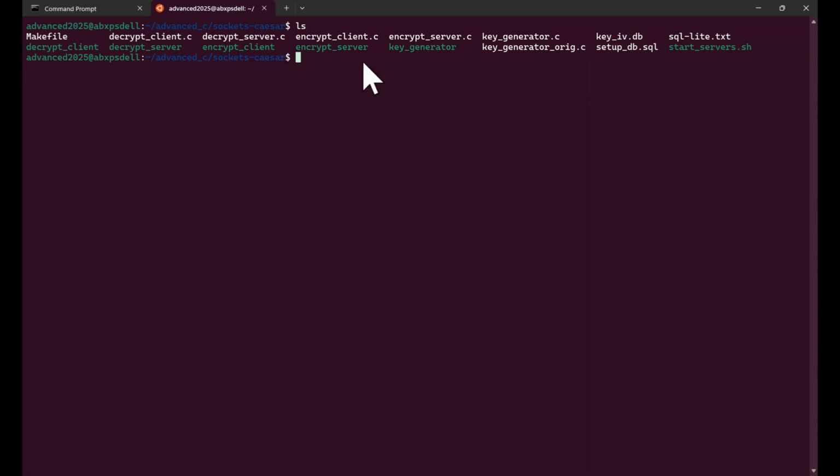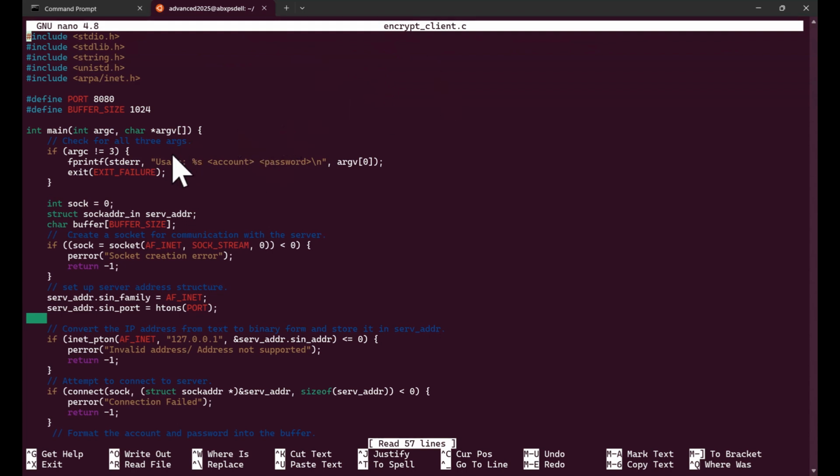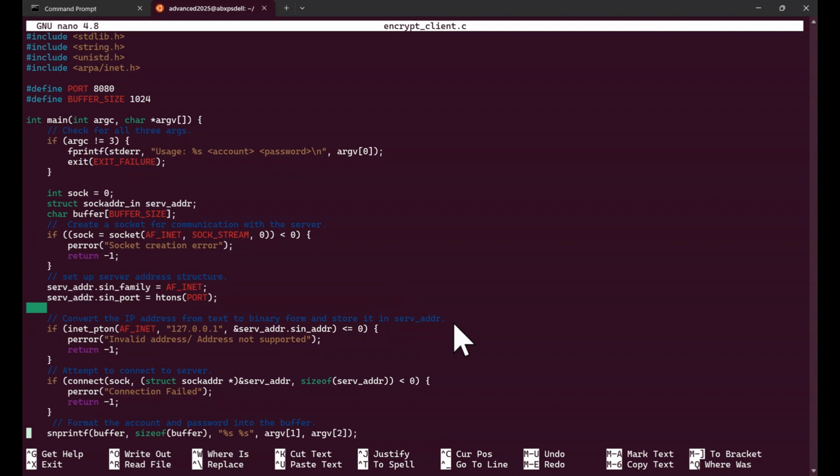So I'm going to briefly, without going over everything step by step, because this is a lot of code, I'll just go through these very quickly. So this is the client, encrypt_client.c, the encryption client, and this is going to communicate with the encryption server. What this program does is it takes an account like Google or Amazon and a password, like that unencrypted password. Okay.